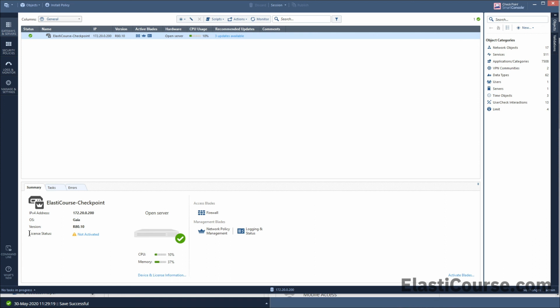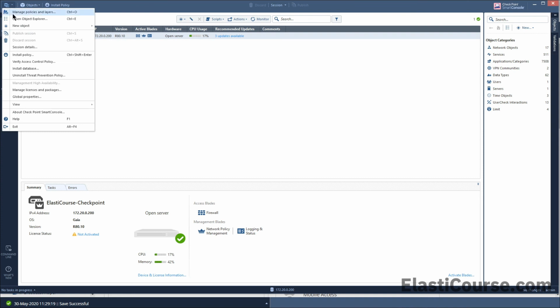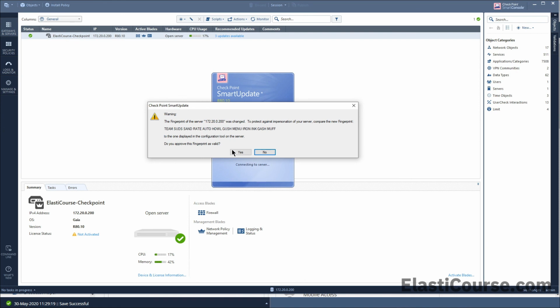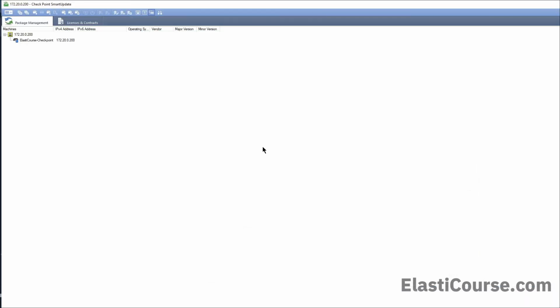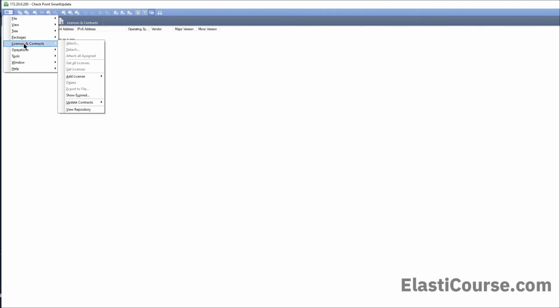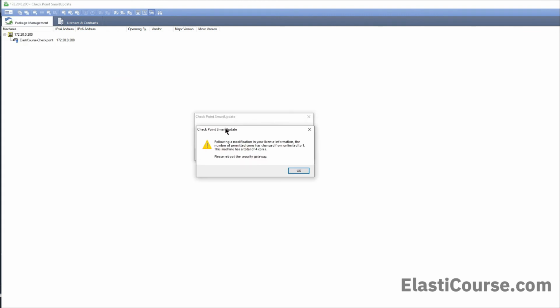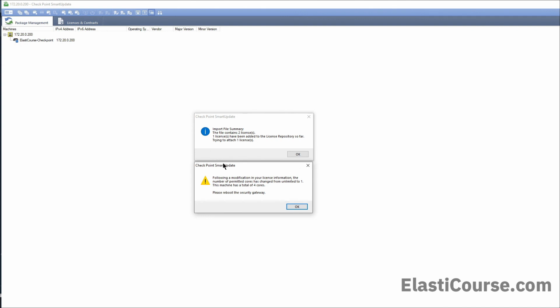So now as you see, the license status says not activated. To be able to activate this, we can open our menu from the top and let's go to manage license and packages. And from here, we can open our menu again, license and contract, add license from file. So now I define the LIC file that I downloaded from the user center in the Checkpoint website. This said that the license has been pushed and the firewall needs to be rebooted so that all this information will update.